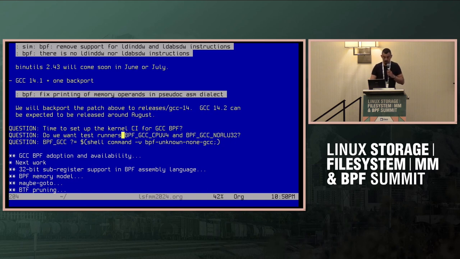Okay. I mean, cool. Well, if you change your mind at some point, it's not that difficult to add a new test runner, I guess. All right. So, yeah, I guess we can work with whom? With Yonghong to set up the CI? To set up the CI for GCC. We should work with you, I guess. Yes.